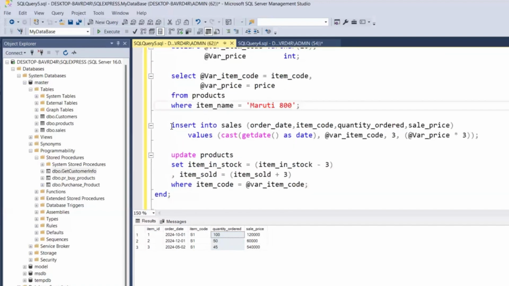After selecting this, we will insert the value in the sales table. As I said, we will insert a transaction. So these are the columns that we have in the sales table, and for the values, we are putting GETDATE. GETDATE is nothing but it will give you today's date. And CAST is basically to provide a data type as a date.